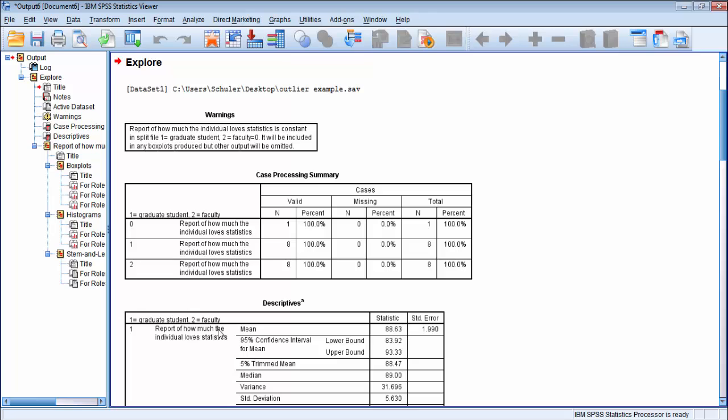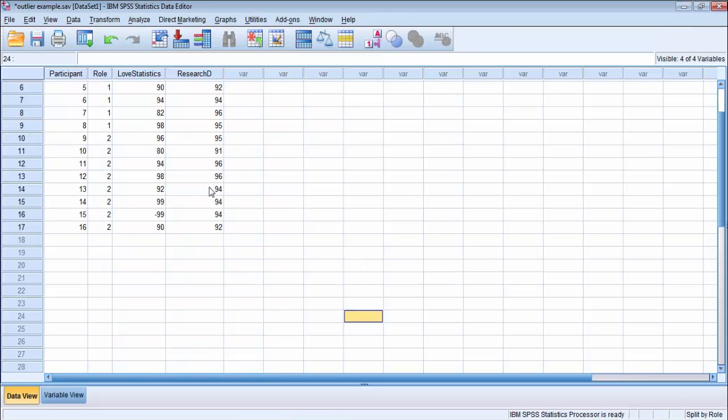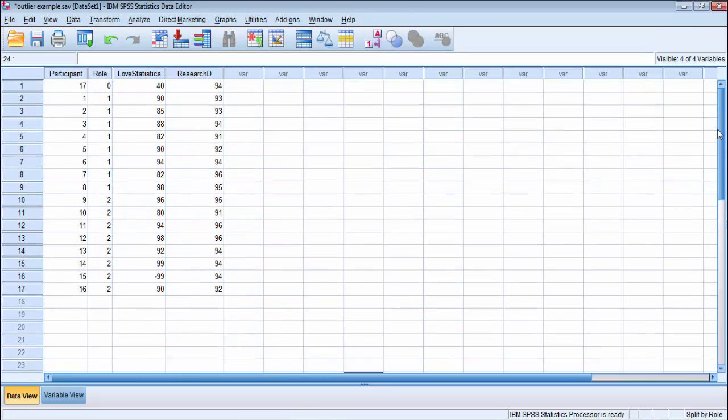Now as we can see, we already have a warning. This is interesting, so let's look into this. So we have a 0. Now, I should only have 1 for graduate students and 2 for faculty. So I'm going to go back to my paper copies that I transcribed from and see what's going on here. Because based on the data set, we have a role of 0, which we should not have. Upon a closer review, I find that this case 17, participant 17, which had a 0, was actually an undergraduate student. Since they're not in my population of interest, I'm going to go ahead and delete this case.